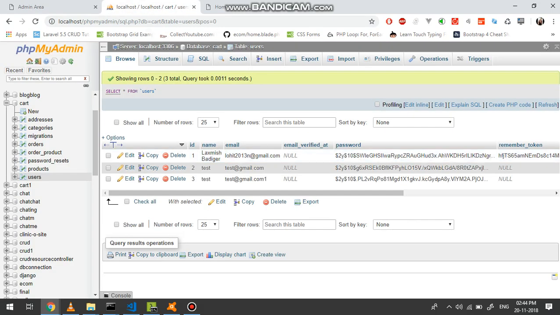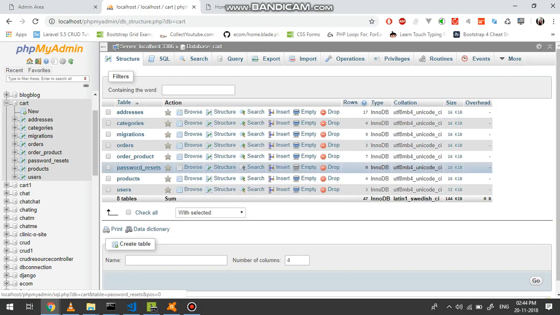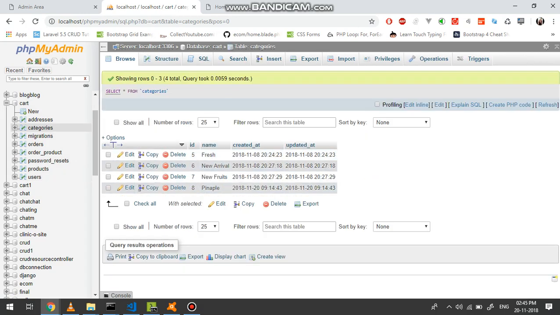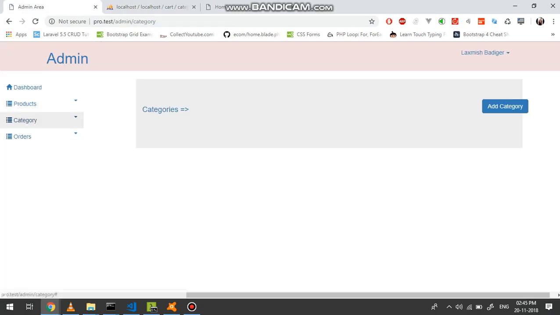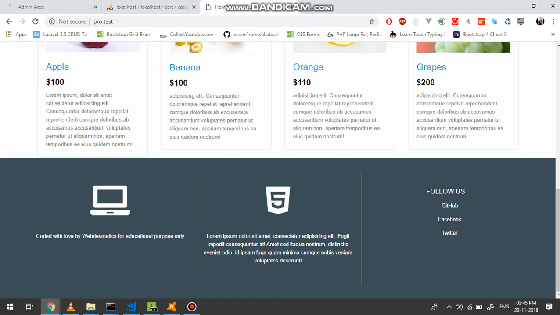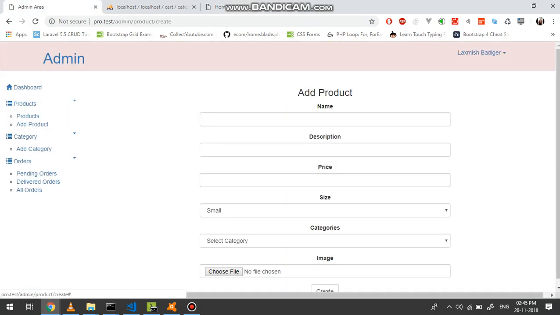If I go to this cart, to these categories, it created the pineapple here. It created the category called pineapple. So you created the category, and inside this one you will add the product. If I go to add product, here I can go on adding these items. There are right now 4. I can go and add.